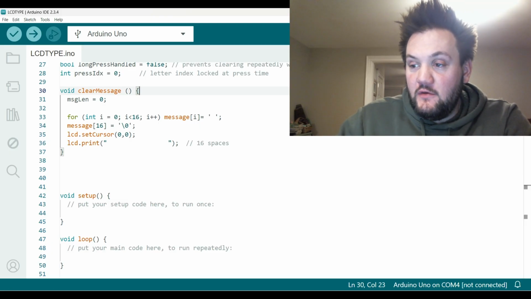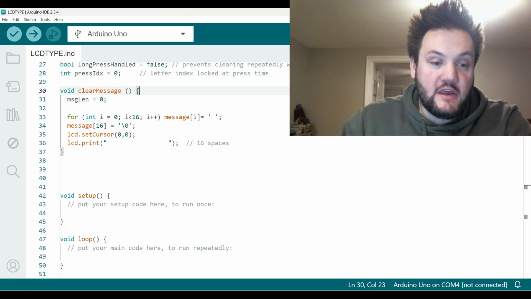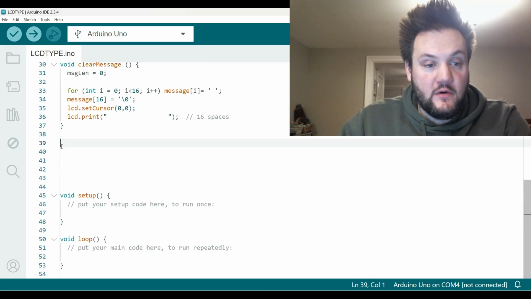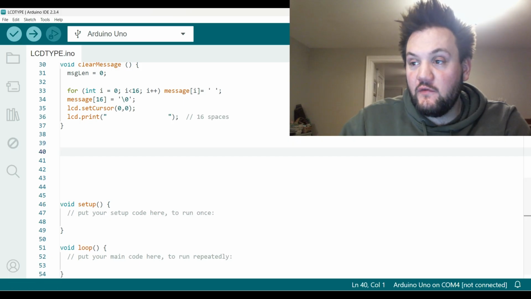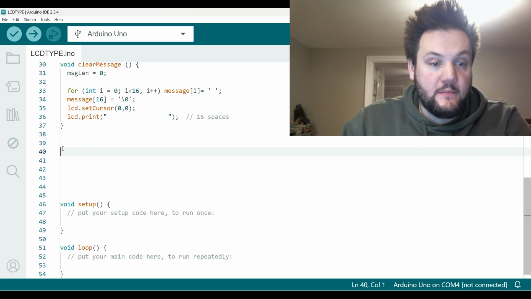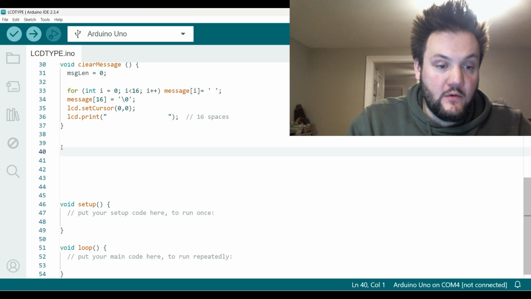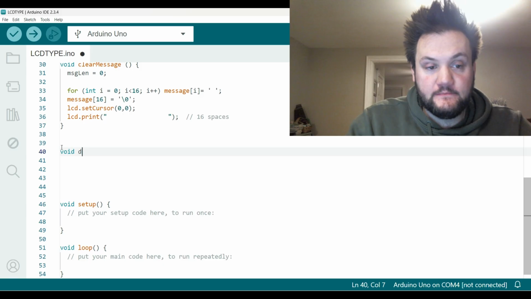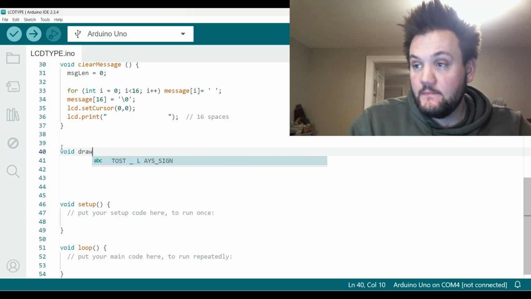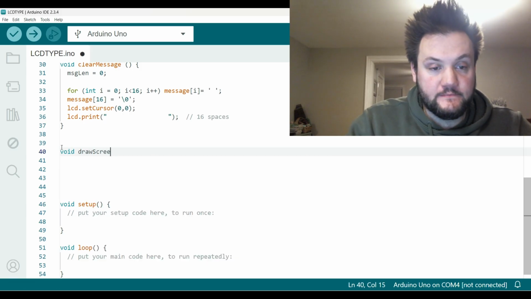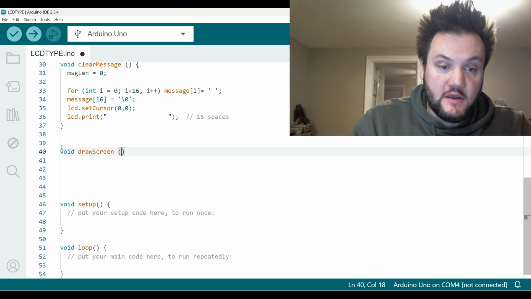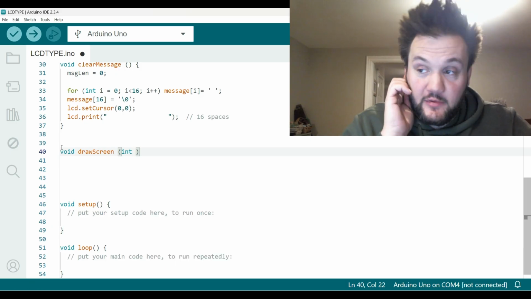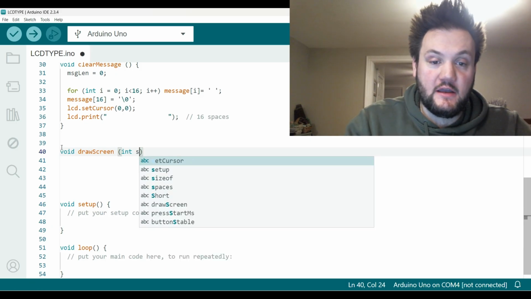So the next thing we need to do is actually draw to the screen. We need a function that'll actually draw to the screen, and we'll call this function when it runs in the loop. So this void that we're going to establish is just for drawing. So we're going to go void, and we're going to say draw. What did I call this? Screen? Okay, drawScreen. And we're going to establish an integer inside this little bracket thing. We're going to call this select.